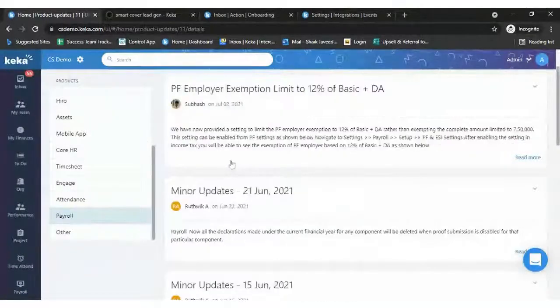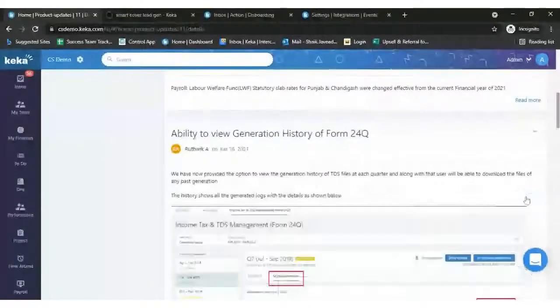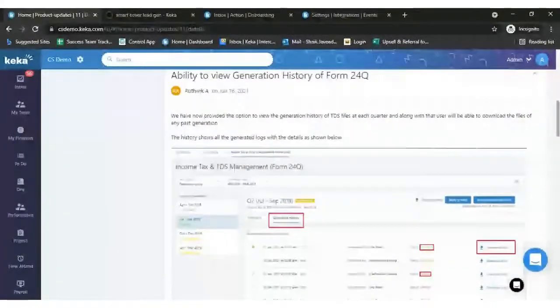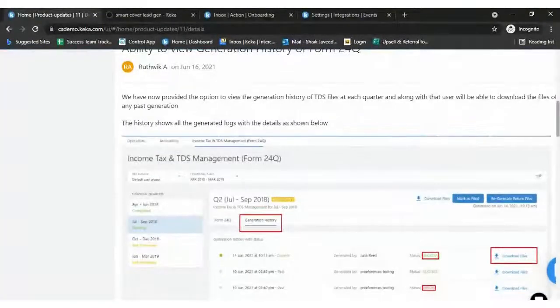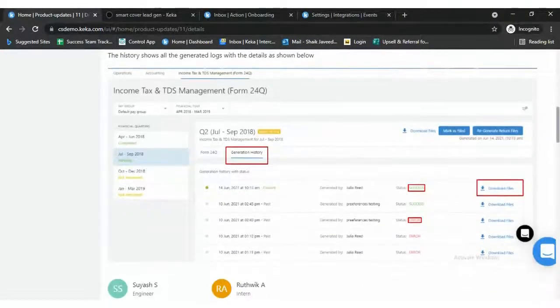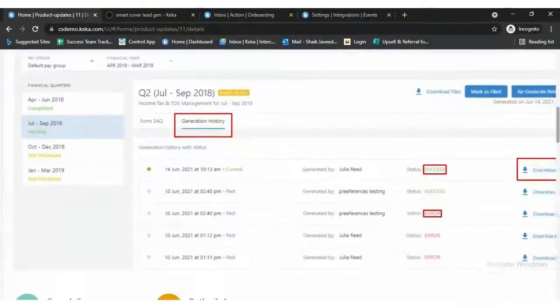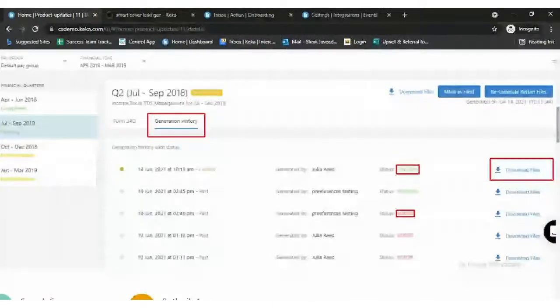So coming to the payroll, right? One interesting feature we got is, whenever you generate a Form 24Q, earlier you would not be able to download the generation history. You would be able to only download the succeeded file, right? So what we have done now is we have provided the generation history.